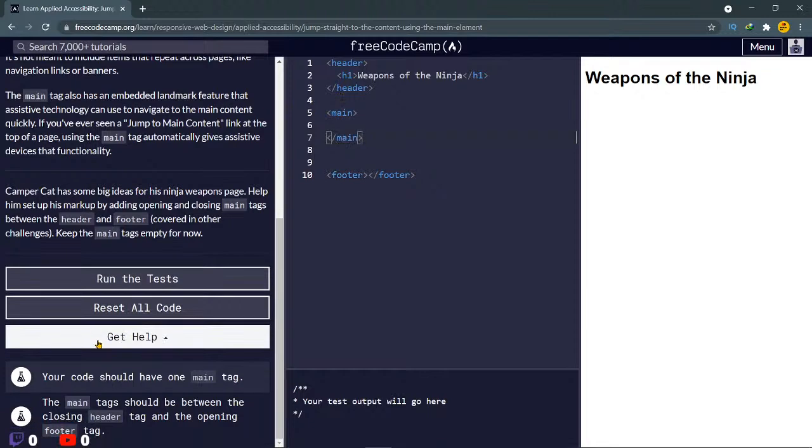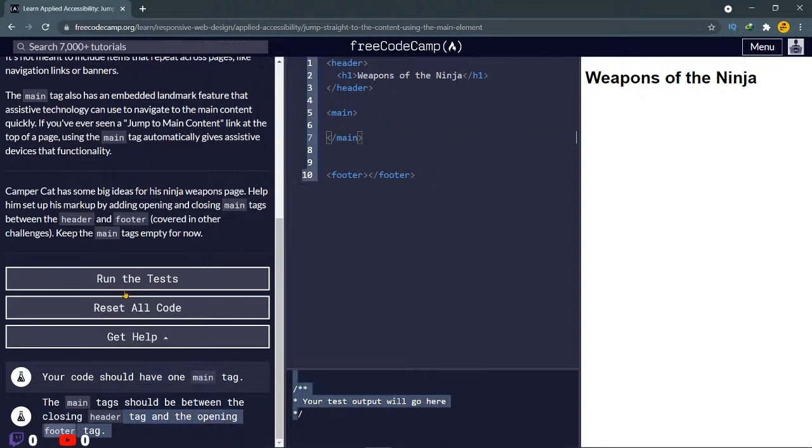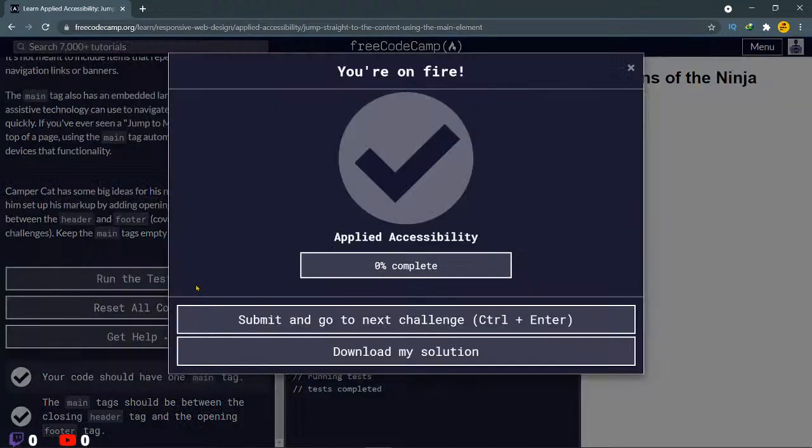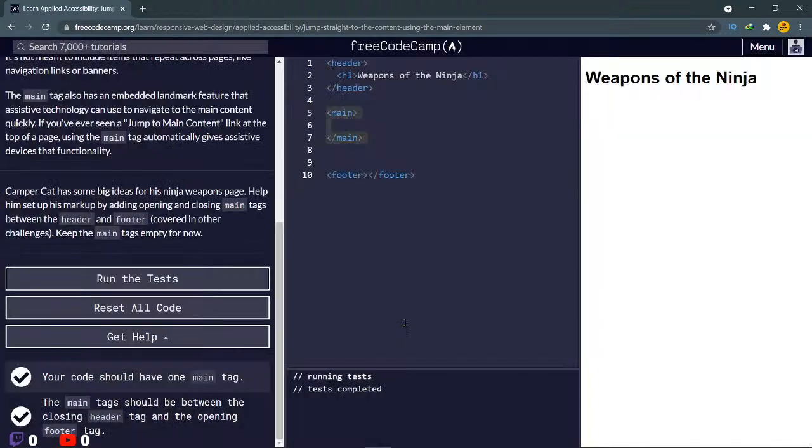The page should have one main tag. The main tag should be between the closing header tag and the opening footer tag. If you run the test, submit and go to the next challenge.